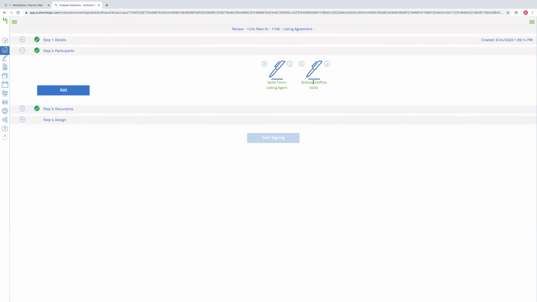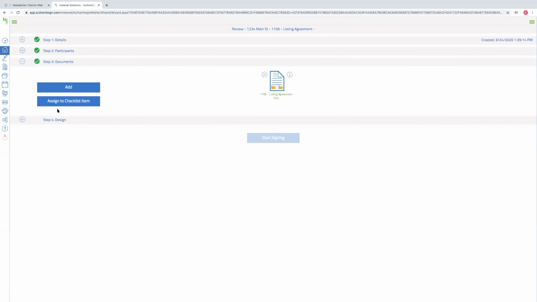So now I've added my participants. These are going to be who's going to sign this document. Step 3 is adding the documents. So right now it's just our listing agreement that we need to add to this.